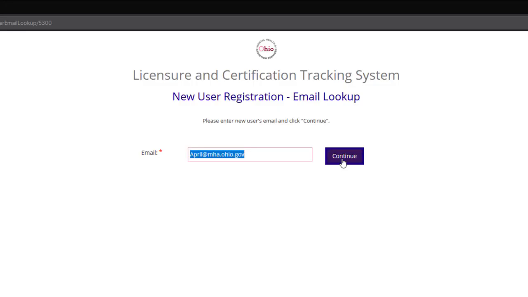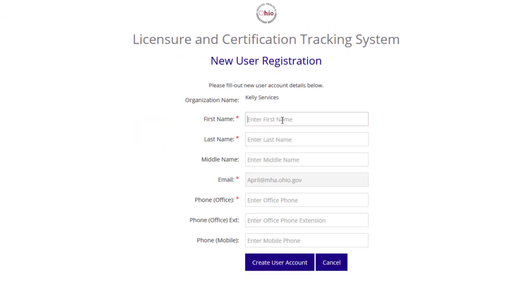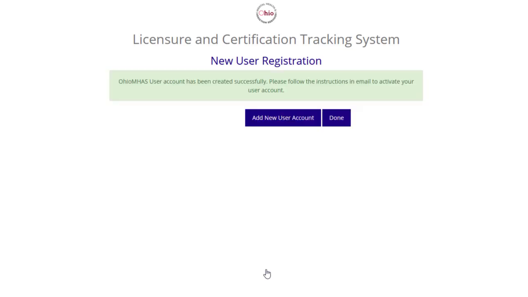On the next screen, you will list the information needed to register your new user. The required fields are first and last name, along with the user's office telephone number. Once you have completed entering in all the information required, click the button labeled Create User Account. If you created the account successfully, you will be prompted by this screen. Next, let's look at assigning a role to the recently created user.